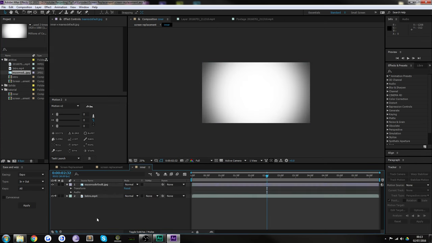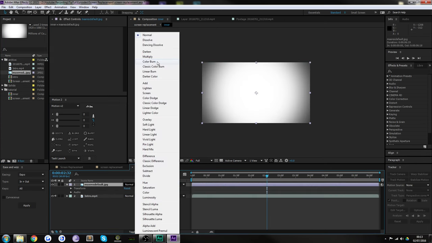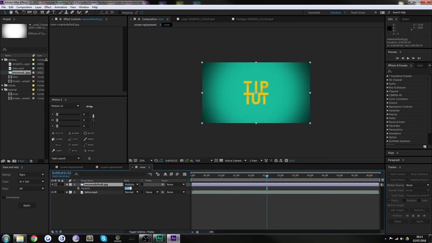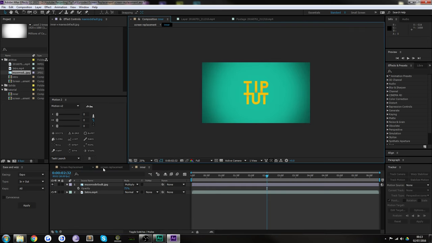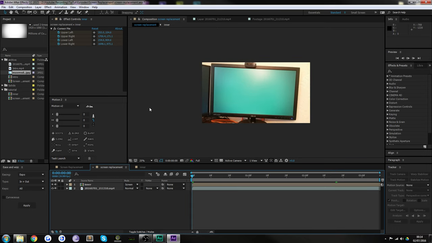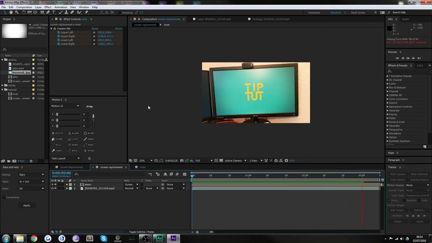I just grabbed this from online and we can set this to multiply, see how that looks. Probably a bit intense actually, so we can just drop the opacity down to say 75%, and then when we go back to our screen replacement, you can see it gives it that burned in look, and that actually makes it look a lot more realistic as if it's actually on the screen. So let's pre-render that and have a look at what we see. That looks pretty good to me. So as you can see, it's actually as simple as that when it comes to replacing screens in After Effects.